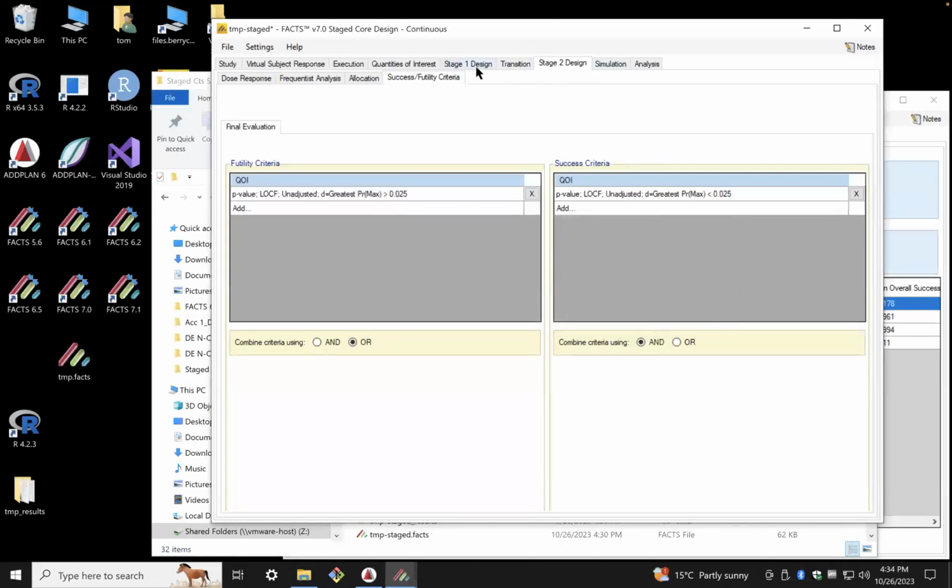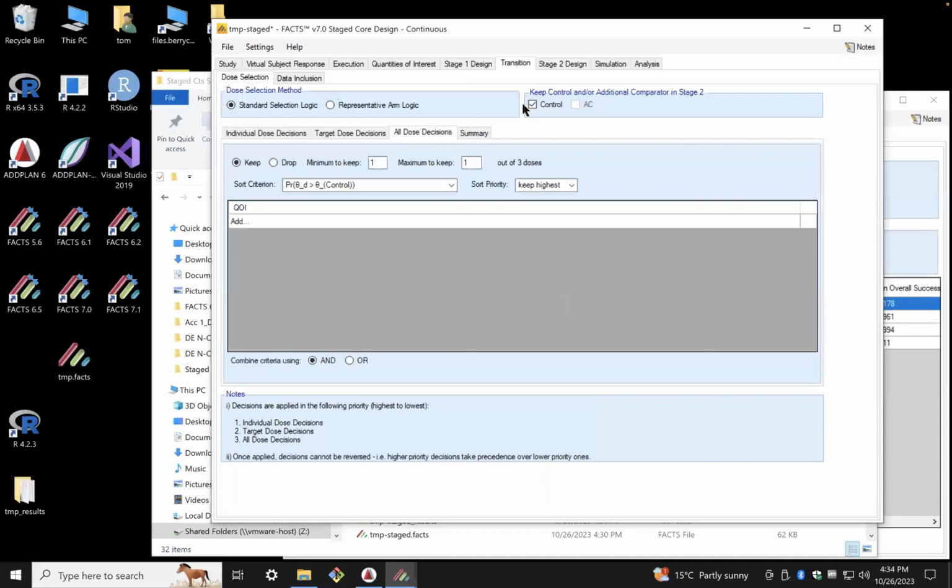And now, before we go on, we need to look at the transition tab. So the transition tab has got two parts, the dose selection and the data inclusion tabs. The dose selection does what it says. It allows us to specify the rules for how we're going to select doses from the first stage into the second. There are two ways of doing it, what's called the standard selection logic and the representative arm logic.